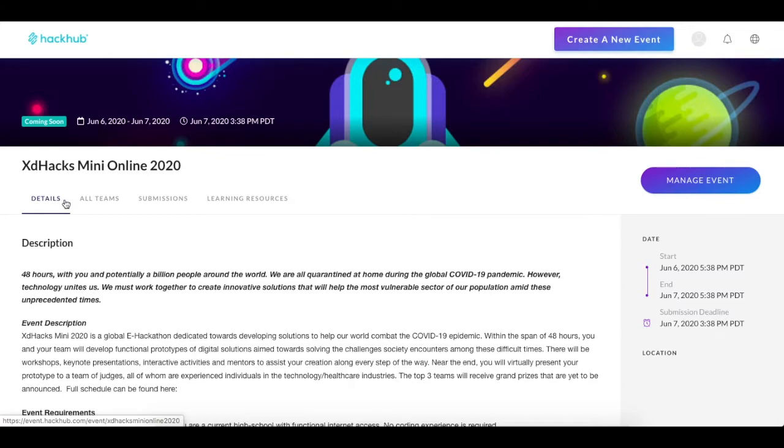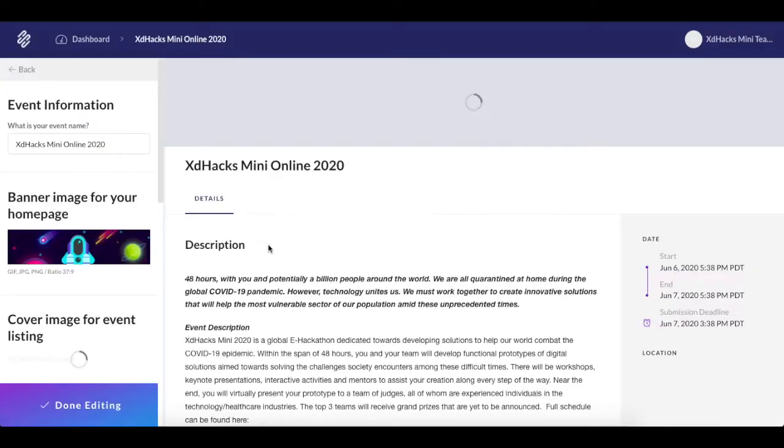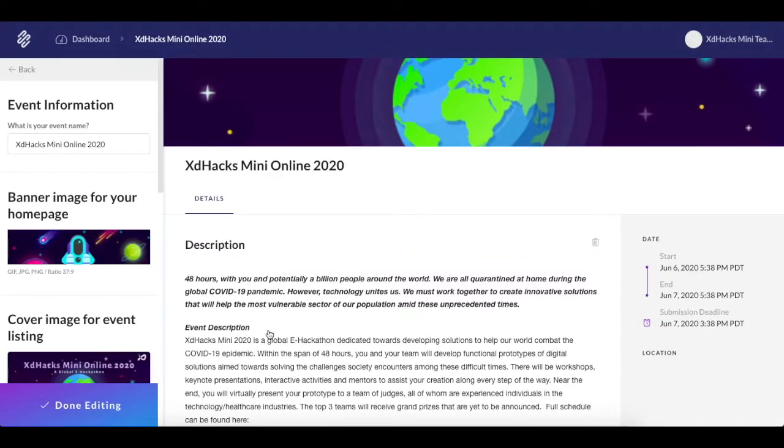Here you can see various different tabs which you can edit after managing your event and going to the back end. When going to the back end, you can see there are various different tabs and different things that you can edit which are pertinent to your event, whether it's an online or in-person hackathon. To start off, the event details is the first tab that we see when brought to the event page.